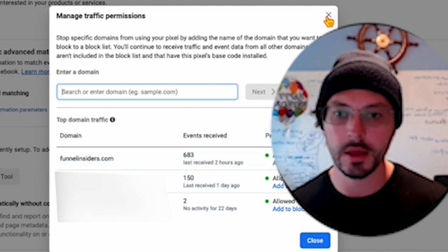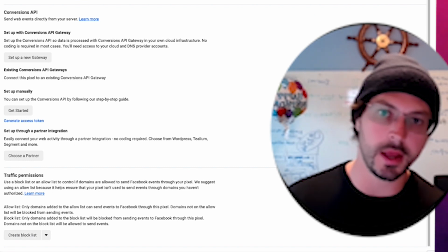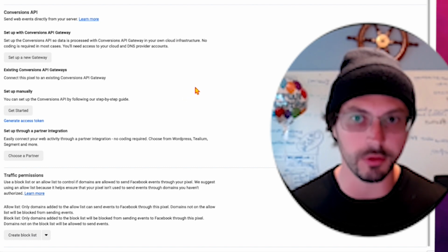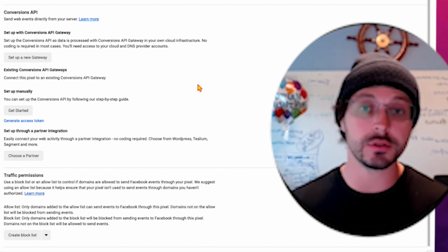So either way, you can either block every single domain that you don't want traffic from, or you could just blanket allow it from the domains you want traffic from. That's all you have to do to make that work.